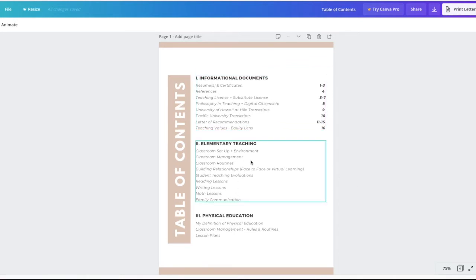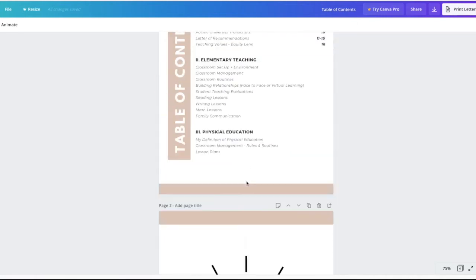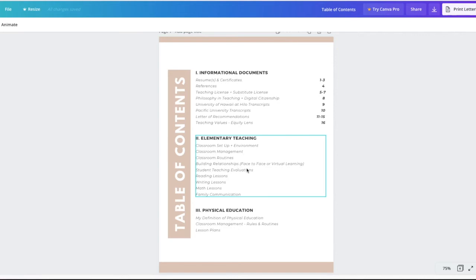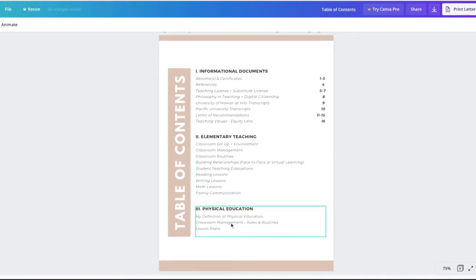And then for my elementary teaching, for this one, the cover, and then this will be what's inside. It'll have the classroom setup, environment, classroom management, classroom routines, like my plans for when I teach in a classroom environment, how I build relationships, whether it's face-to-face or virtual environment, my student teaching evaluations from my cooperating teachers, my mentor teachers, or my university supervisor, and family communication, so how I would communicate with the families. And then physical education, so my classroom management, rules, routines, and my lesson plans.